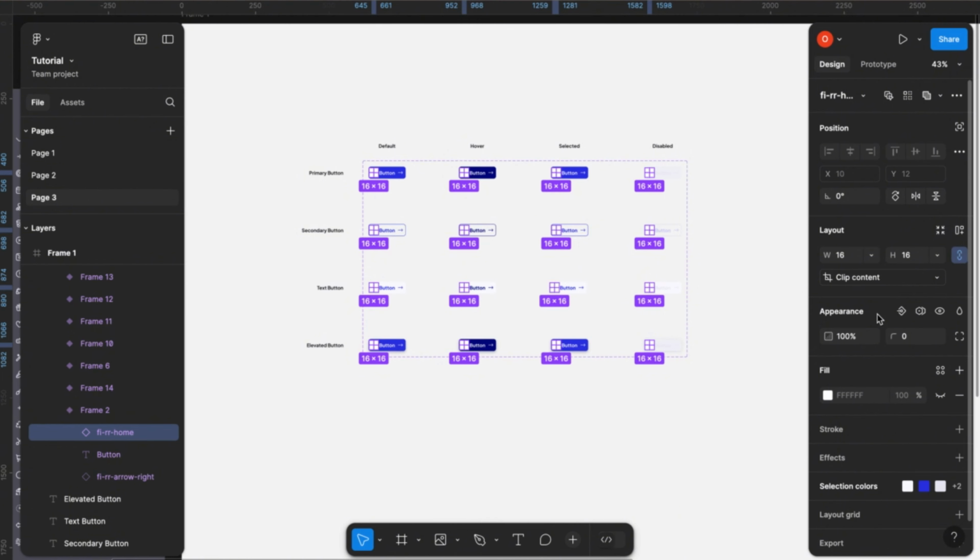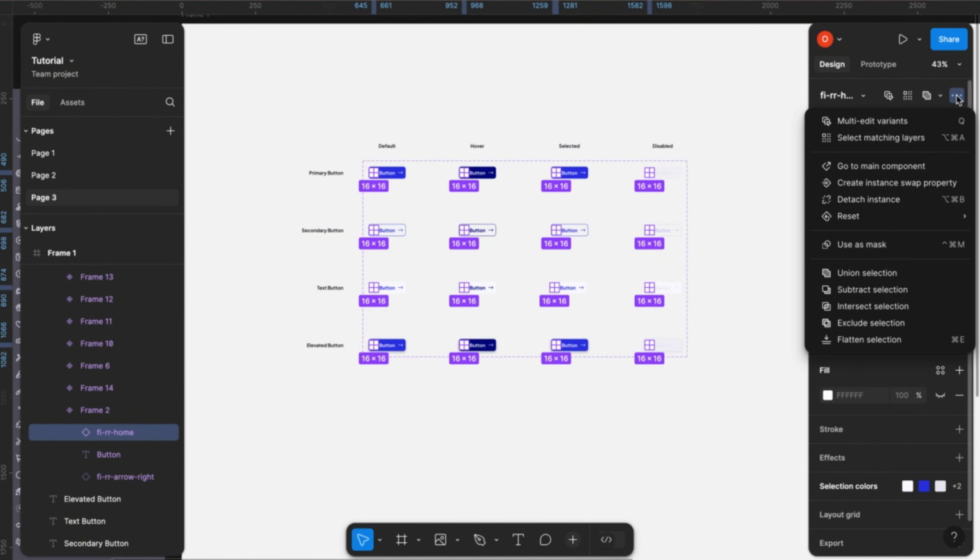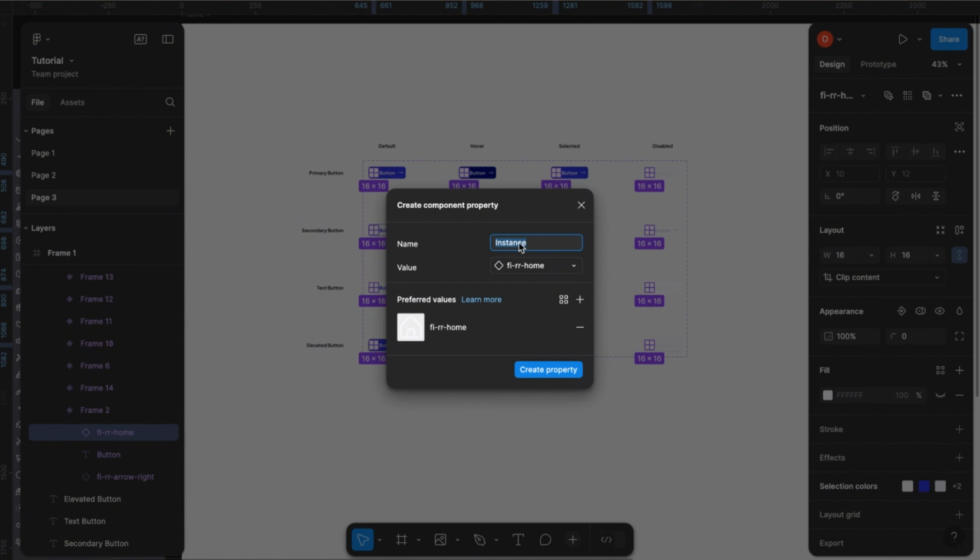You'll understand what I'm saying in a bit. So I'm going to come over to this icon again, and you see create instance swap property. I'm going to click on it, and this will appear. I'll name it left icon, because we have two icons inside the button. In order to identify the one we're working on, I'll give them the names left icon and right icon.